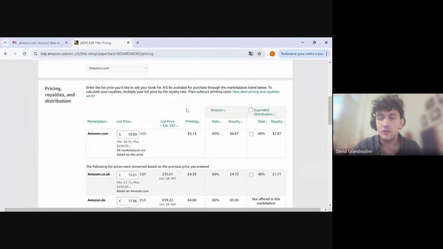A quick note, important, do not check expanded distribution. This can cause distribution problems between Amazon and Ingram. Because what happens if you click expanded distribution is that Amazon is going to distribute your paperback to Ingram. And if that happens, you won't be able to upload your paperback to Ingram because it will already be in their system. So do not check expanded distribution.